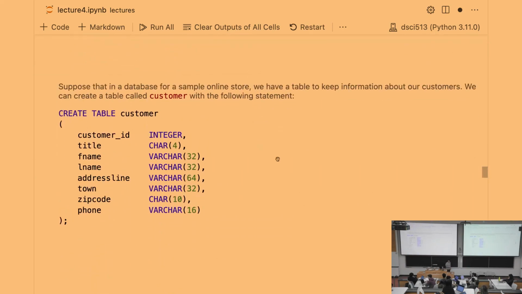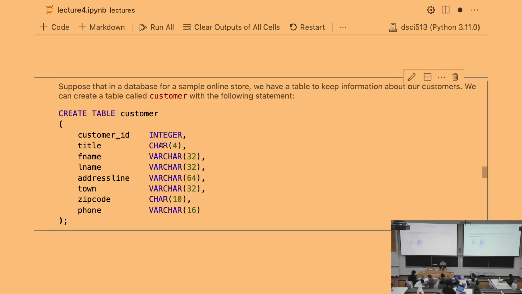Suppose that we have a table called customer, and it basically just stores information about customers that we have for an online store. We have customer ID, title, first name, last name, address, town, all of those columns. And for each one of the columns, I, as a database administrator or designer, choose these particular data types. For example, I choose integer for customer ID. That's the right data type. I choose this char data type for title, and yeah, other data types as well.